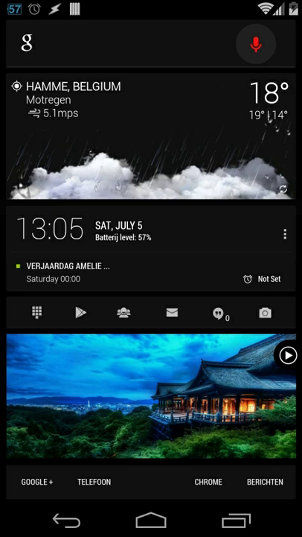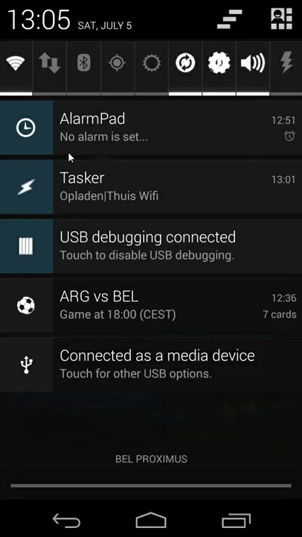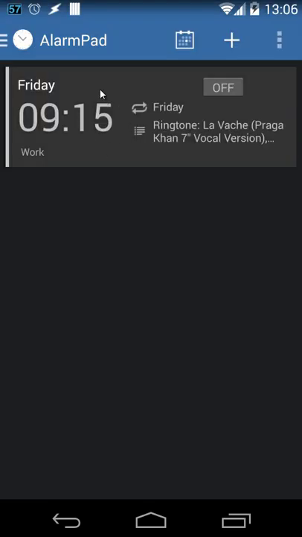First of all, I also created my persistent notification. Let's see that, and you will see here AlarmPad. No alarm is set right now. When I click on that, you will see here AlarmPad and all my alarms are disabled, as you see here, off. Let's close that and let's go back to the home screen.